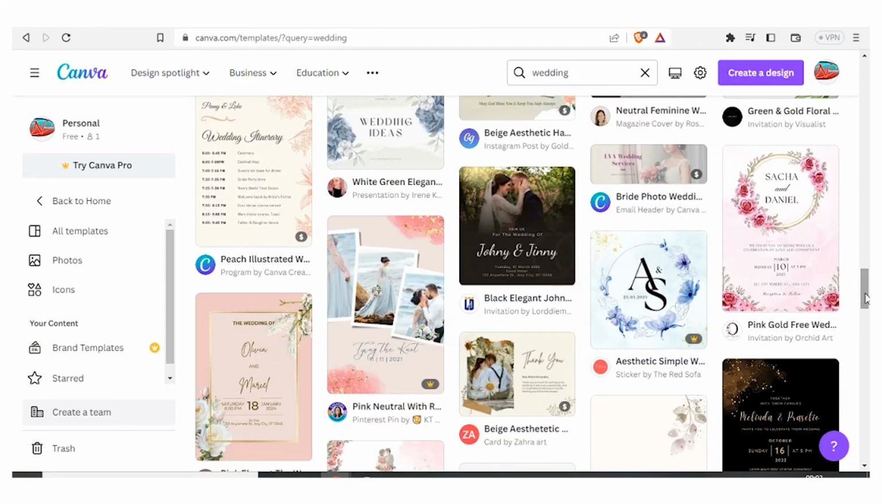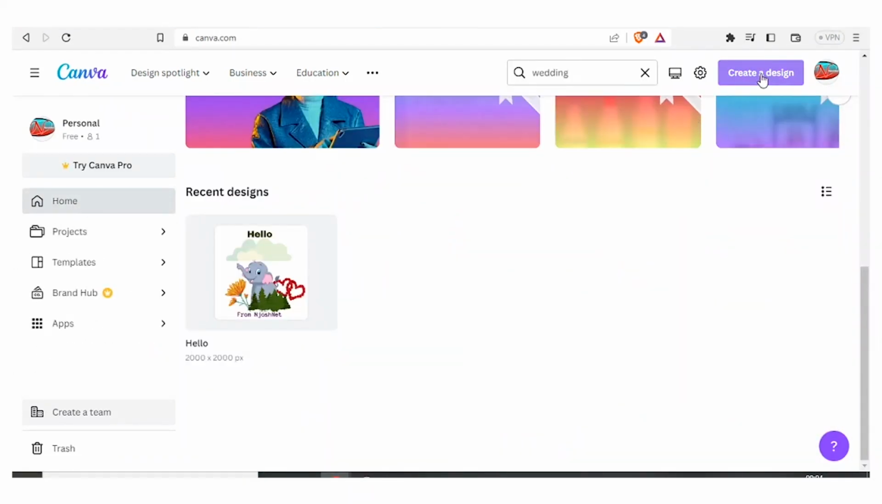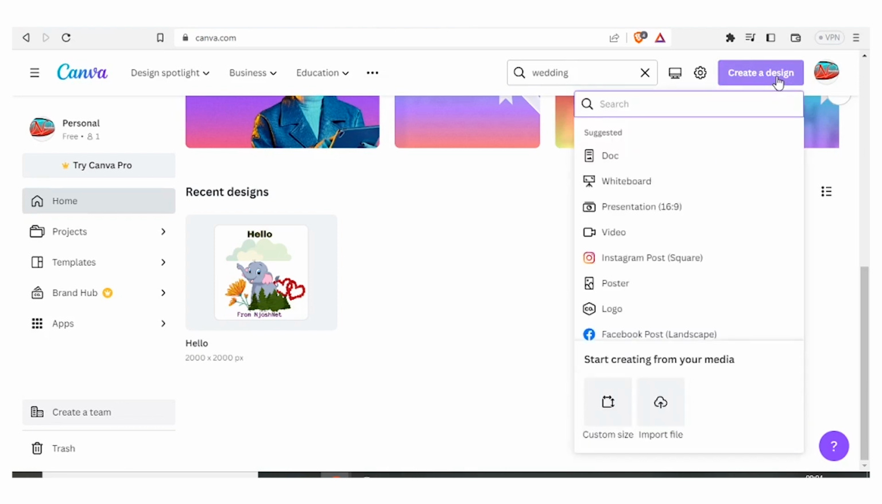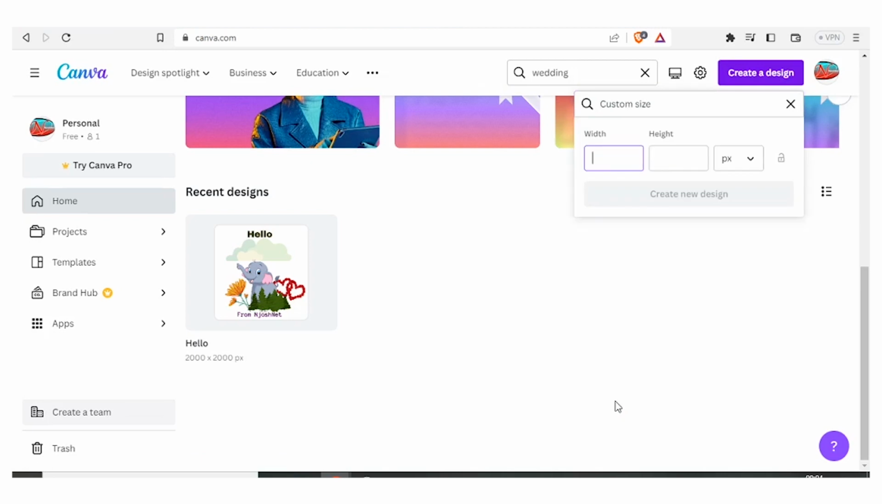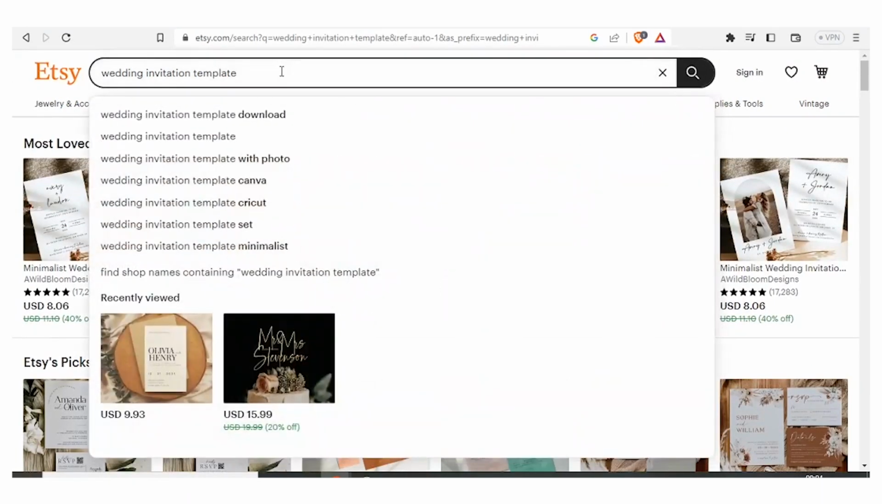So you simply click back to home, and then you come here and click on create design, and then you click on custom size. Now, if you did your research, you will have an idea of the width and the height and the pixels for the design that you want. But another easier way, you can simply go to etsy.com and search for what you need.